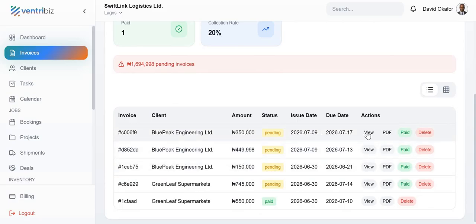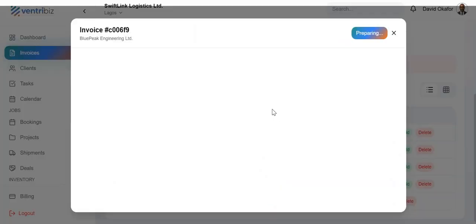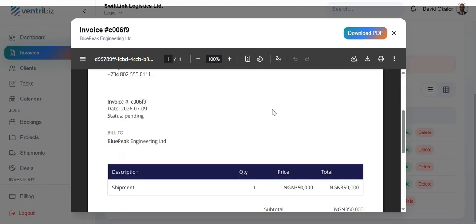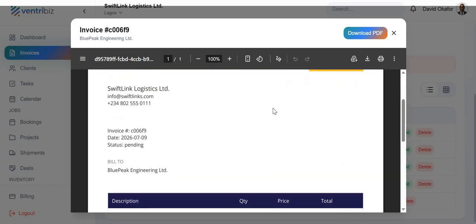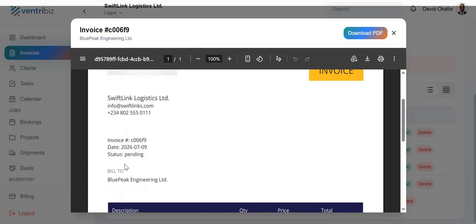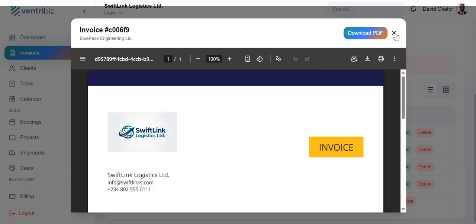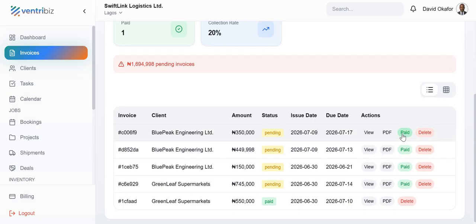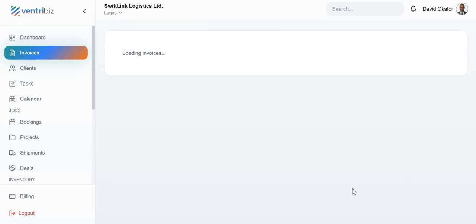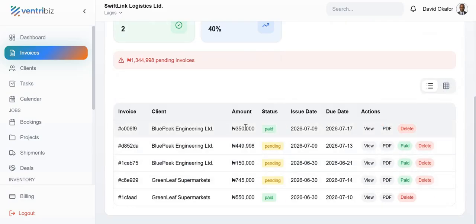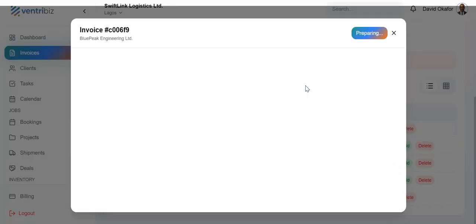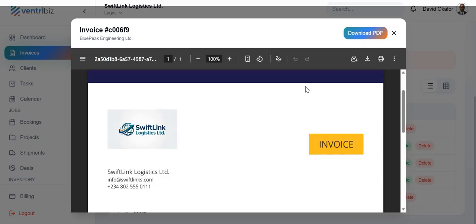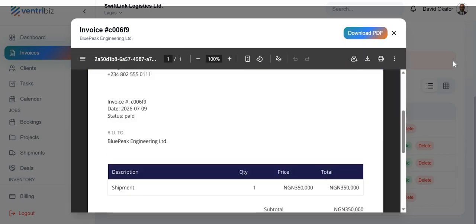As you can see, for now the invoice status is still pending. Whenever the client has paid, simply click paid. You can see the status is now paid. Let me show you that. Status paid.